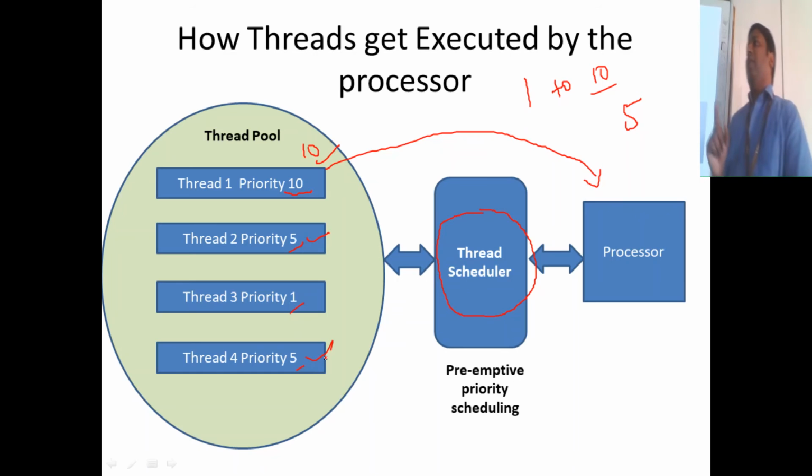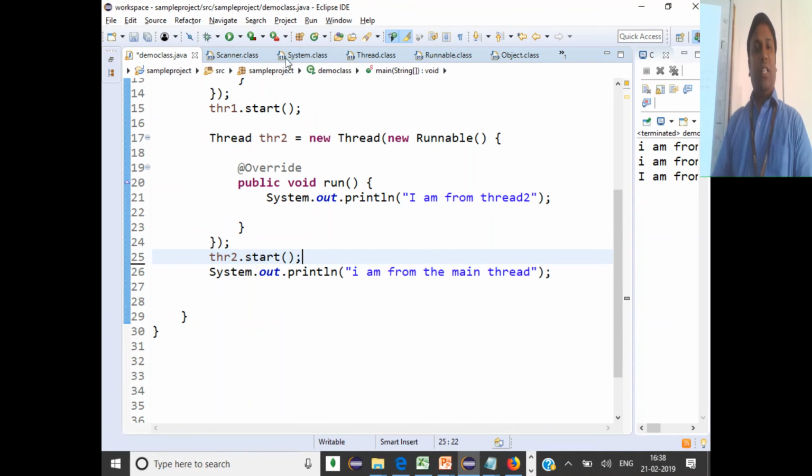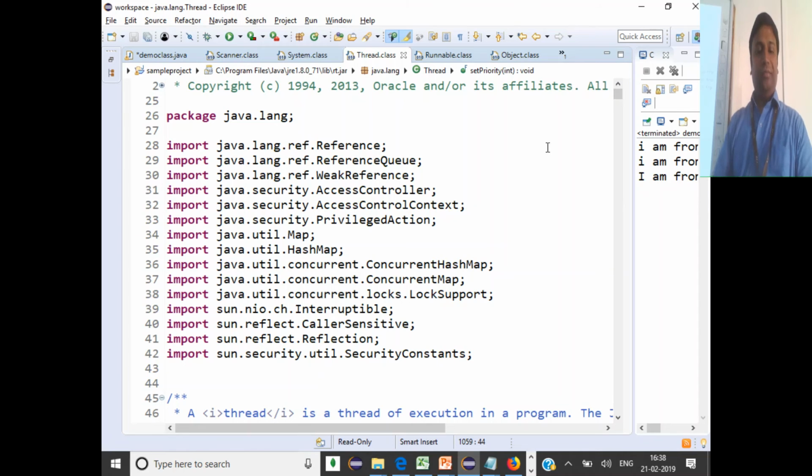Now the question is, can we define priority for a thread? Yes, we can set priorities. I can say this thread I have created is priority 1, and another thread is priority 10. We can take a look at the thread class quickly. Let's look at this word priority. Where is this priority defined?